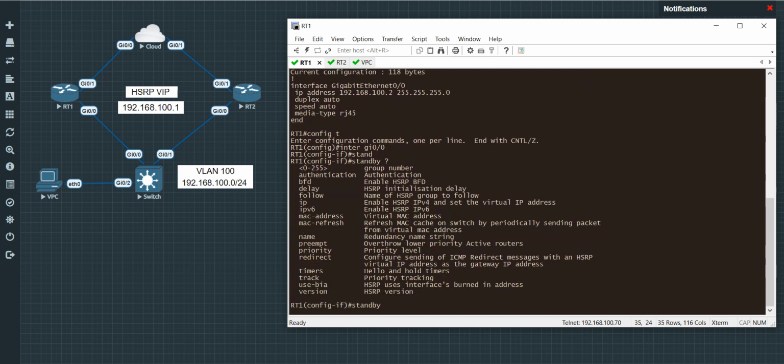Whenever we configure HSRP, the first thing you want to determine is what group number you want to use. In our case, we'll use group 100. One thing about the group number is that it does need to match between the two routers. The group number has to be the same on both routers, otherwise it won't work. If you put 100 on one and 200 on the other, these two routers will think that they're part of separate groups, and they would not become members of each other.